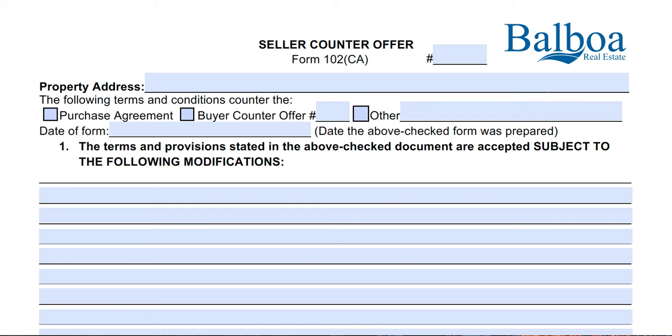So the seller is going to use their own counteroffer, and the seller is going to put number 1. And that's important because if the countering escalates to where the buyer counters and the seller has to counter again, they're going to put a number 2 there. So since this is the first counter, presumably from the purchase agreement, we put a number 1 here. We write in the property address here.